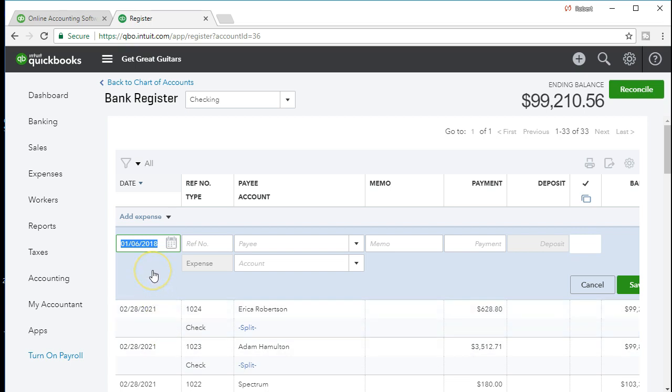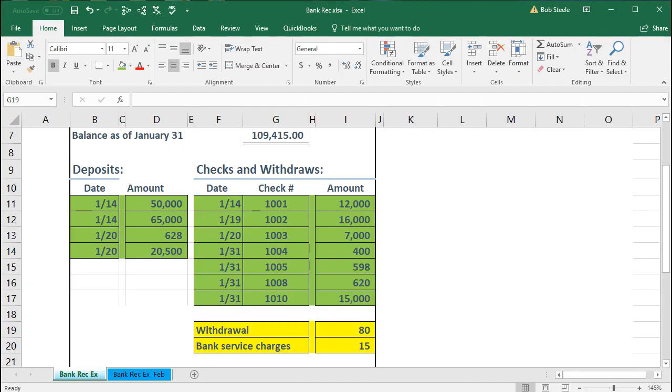I typically make these as of the end of the month that they're in. So I'm going to put the date of 01/31/21, January 31st, 2021. No reference number. Sometimes you can put something like other or online if you want to reference the fact that it's on the bank statement. The payee, I'm not going to put a payee. It's going to be the bank. You could put your bank, like Wells Fargo or Bank of America or something like that.